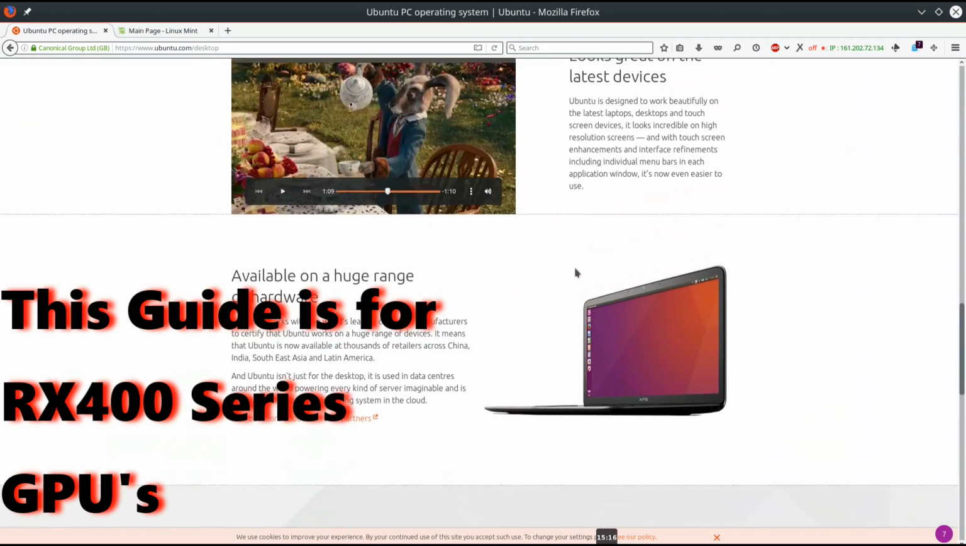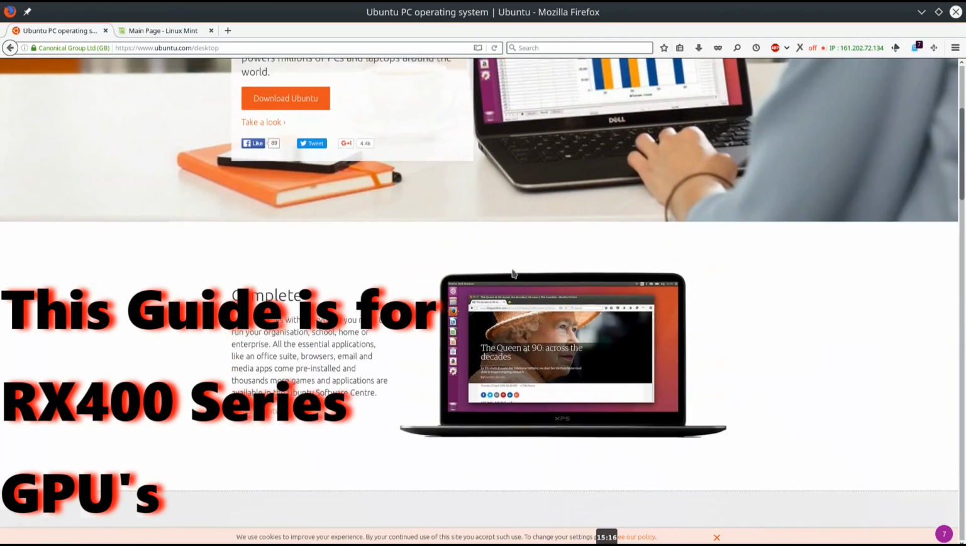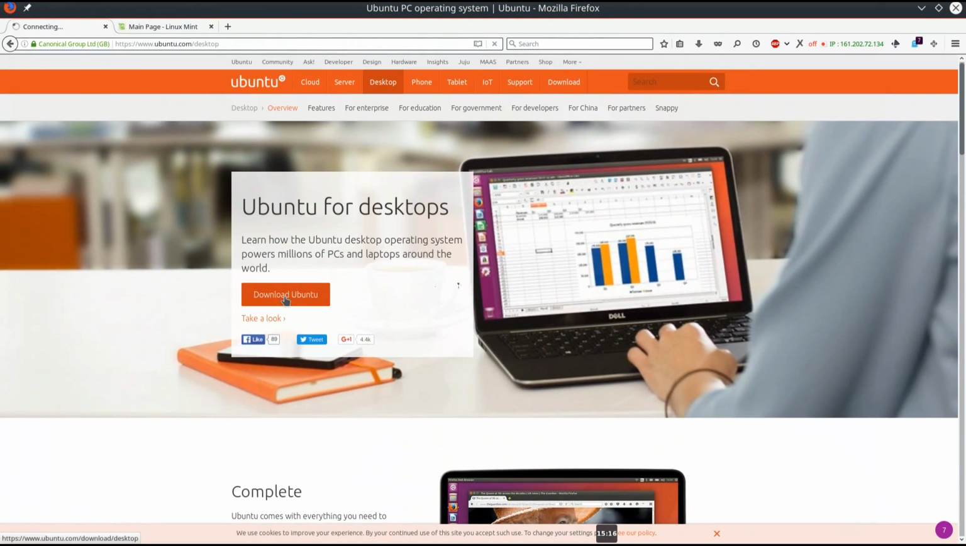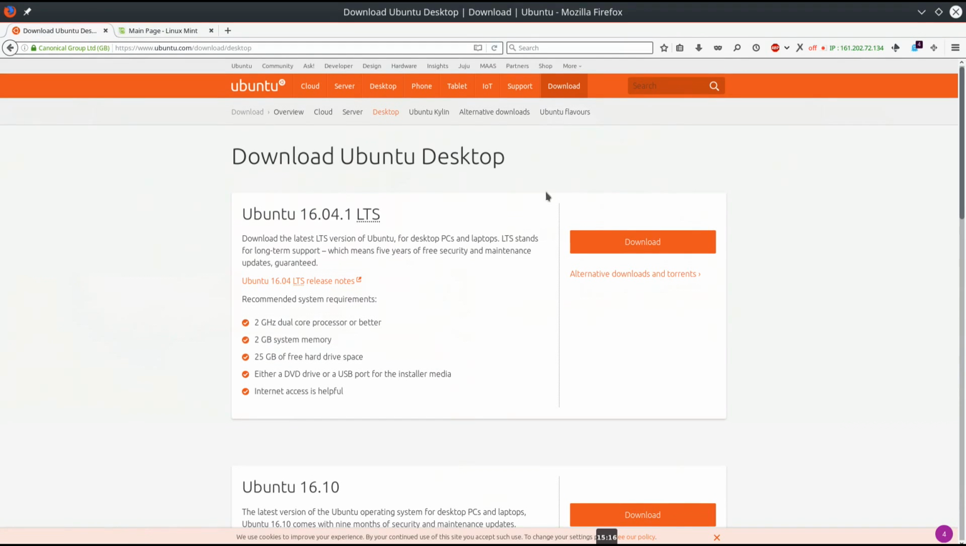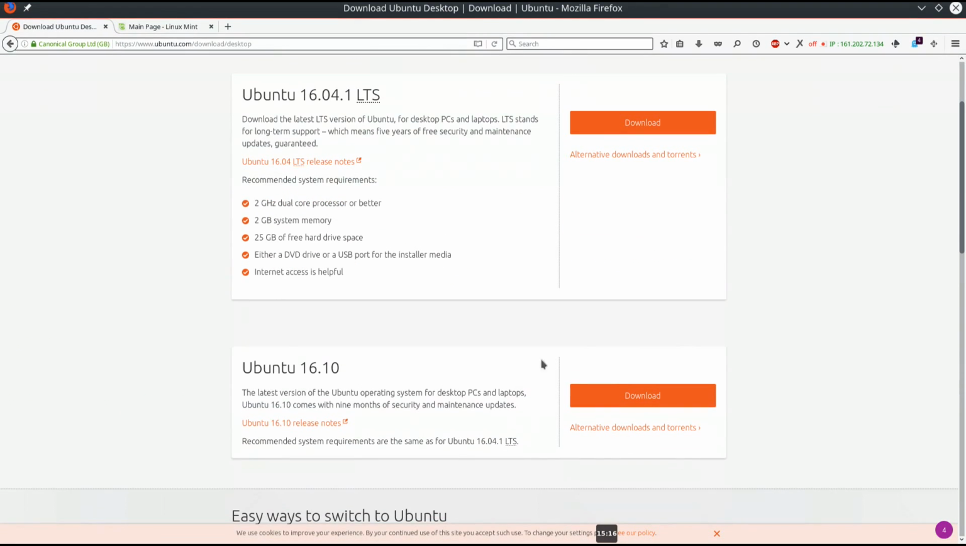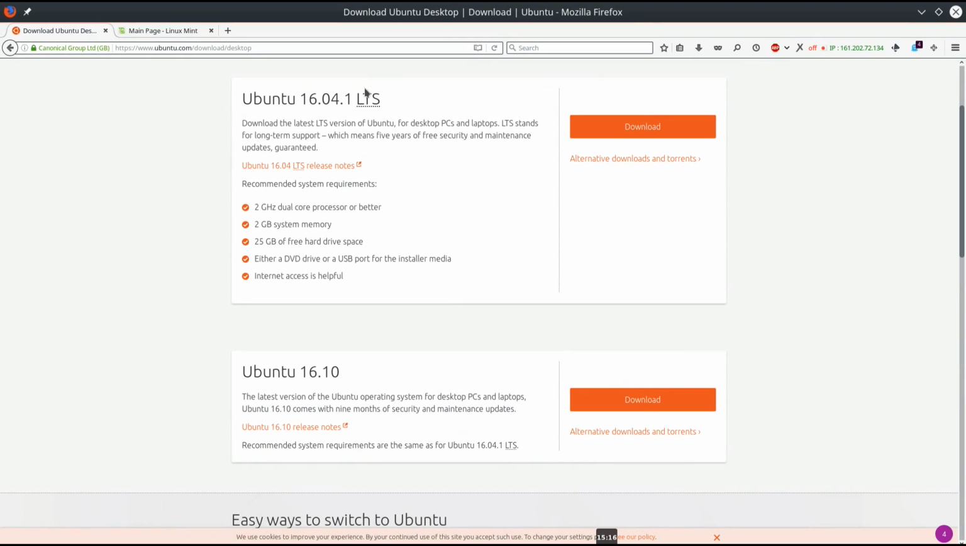You can take a quick look on the page to see what you're getting. So I'm going to click on download Ubuntu. It'll take me to the download page. I'm going to want to download 16.04.1 because it's a long-term support release, which means you can update it for the next 5 years.